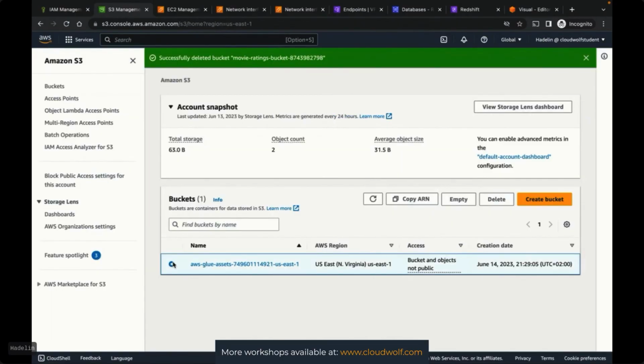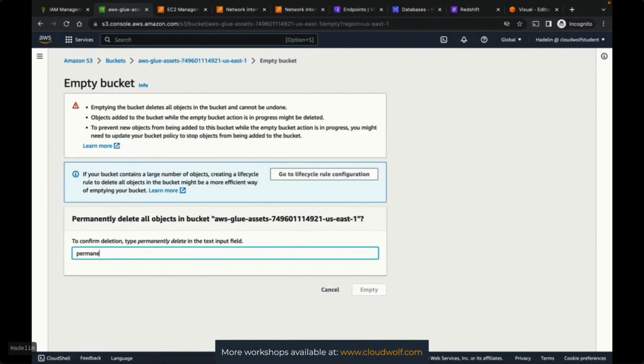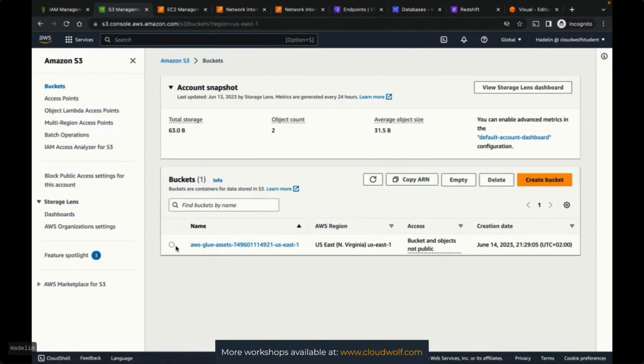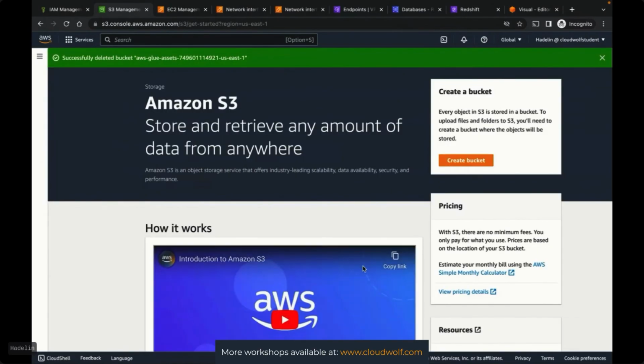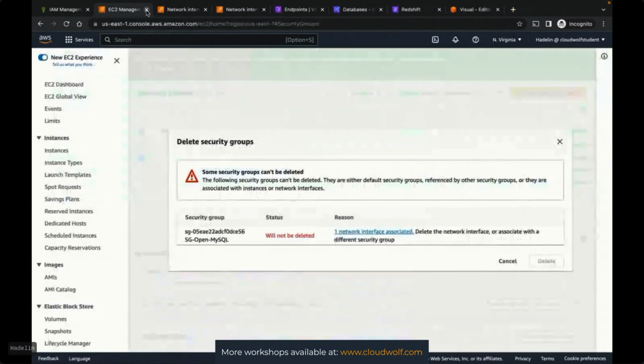And let's clean this one as well. So this one was populated automatically with the Glue stuff that we did. So let's empty it first. Permanently delete, empty, exit, select it, delete. AWS Glue access, blah, blah. Is the name, delete bucket. Okay, perfect. Done for S3. Whew. Let's close this. S3 is done.